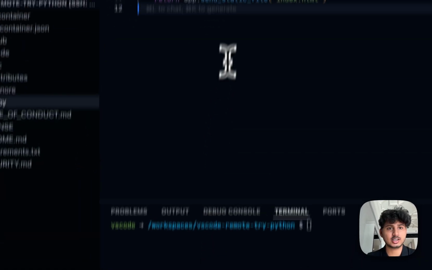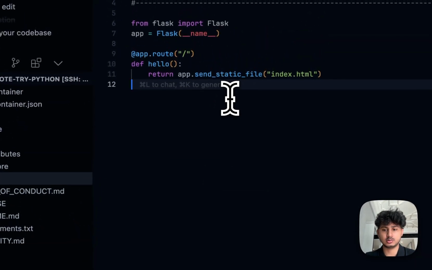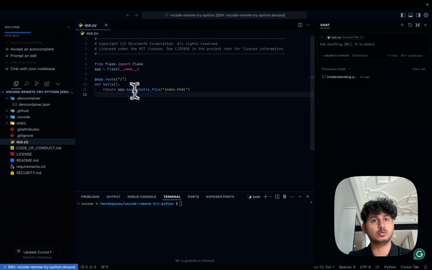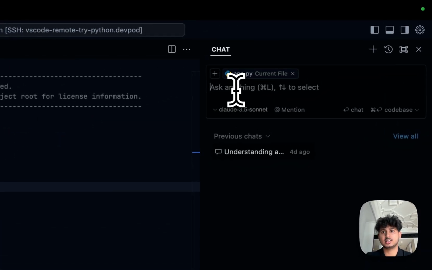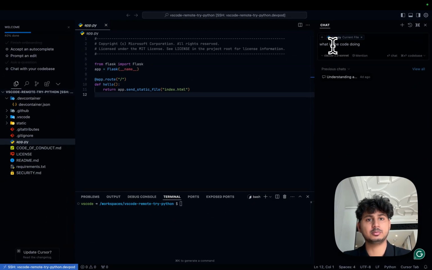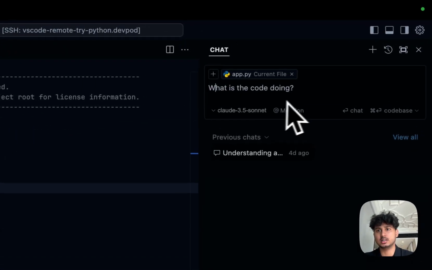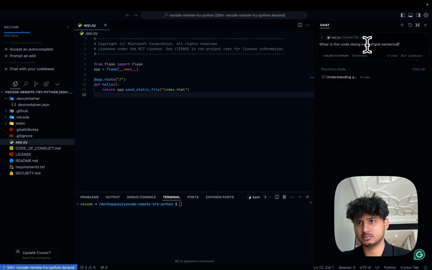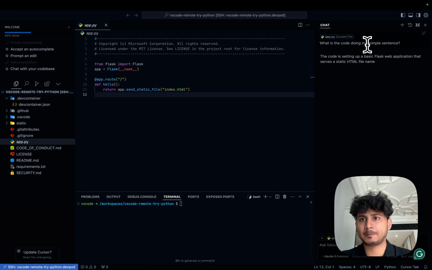We'll just try to chat with the code base. So let's do that, and we will just ask, for the sake of asking, what is this code doing? It's as simple as that: what is the code doing? As we see, it's just a simple Flask endpoint which is serving static HTML. We will see it replying that. Yeah, as we see.